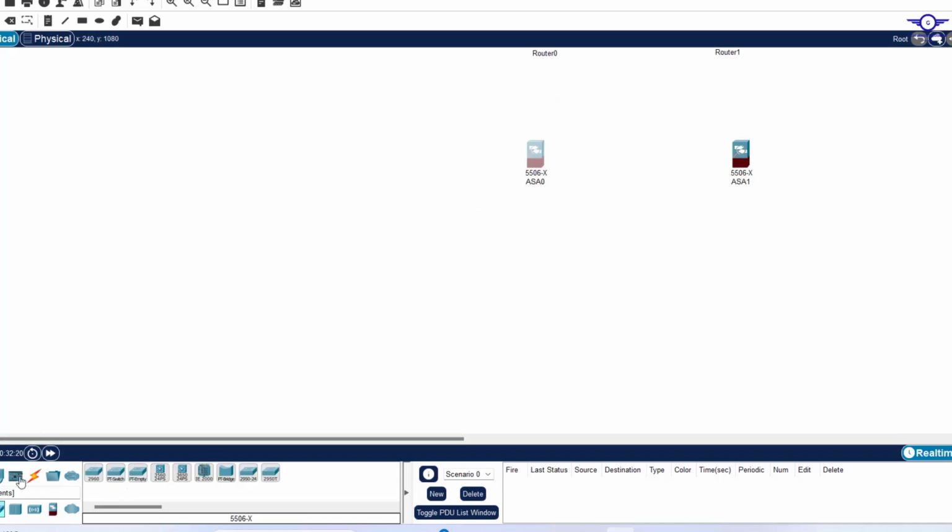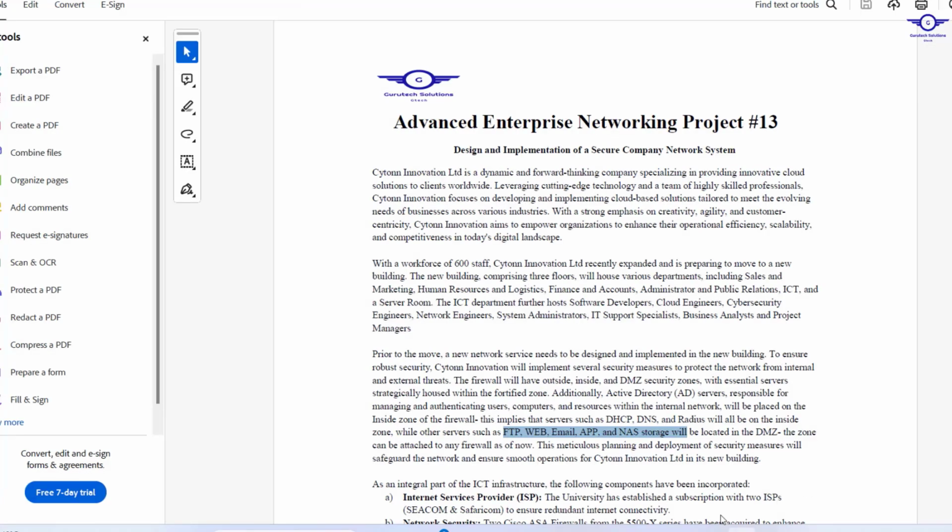For the multi-layer switches, we're going to choose 3650 multi-layer switches. All right. So how many did we have? Remember, we had 3 floors here.